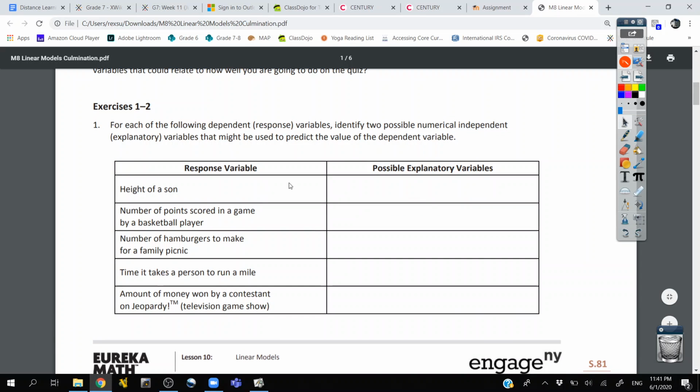As you begin this, you'll see you start out just looking at relationships between these. So response variable, think of that as the y variable. Explanatory variable is the x variable. So if the height of someone's son is the variable that is responding, what are things that could cause that? And it just says give two possible independent or explanatory variables that could be.